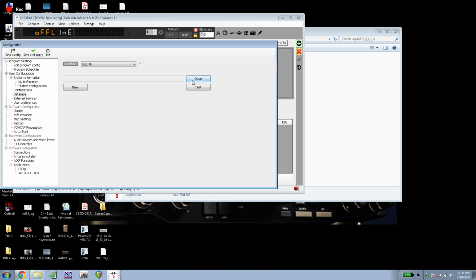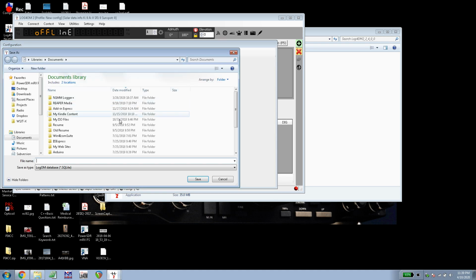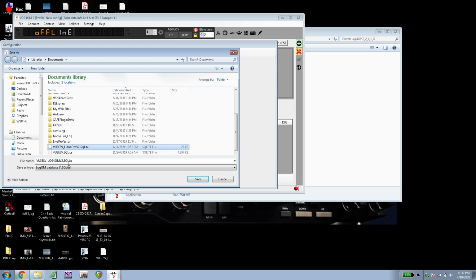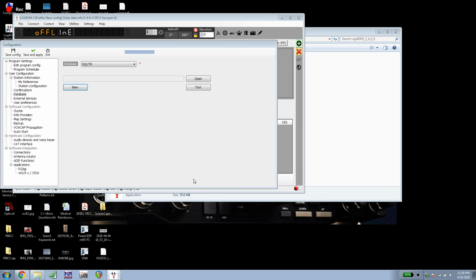If you think you already have an SQLite DB from Log4OM V1, it is not compatible with V2. So you should not select that SQLite V1. It is important to create a new one and select it here. I have already created a log, so I'm going to select it as V2 new. Save it. The database is created and it's opened already.